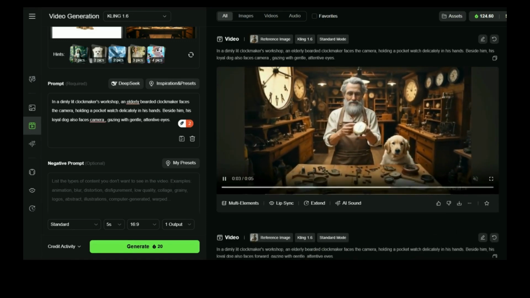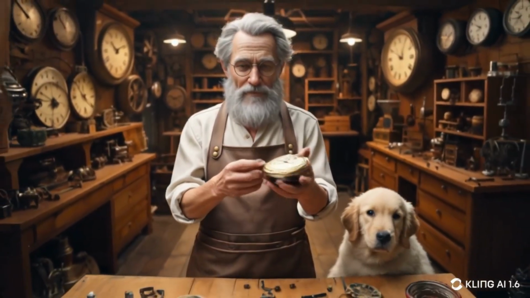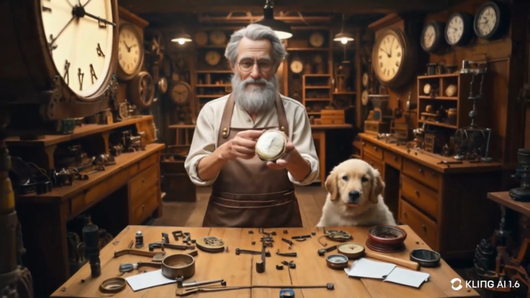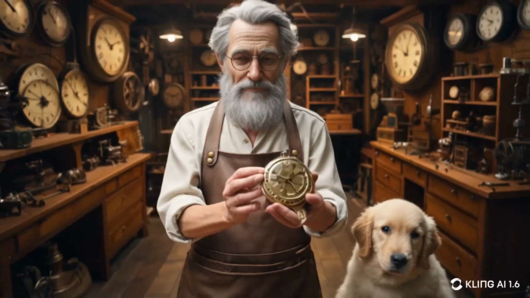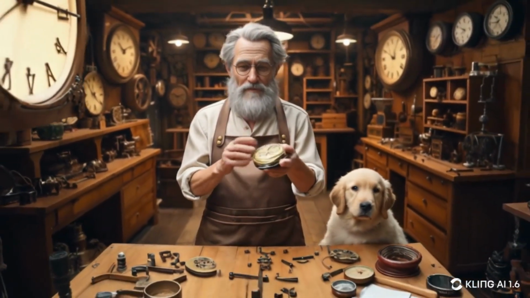And here's how it turned out. Pretty cool, right? Kling recognized and maintained the look of the old man. His face, outfit, and even the way he interacted with the scene.